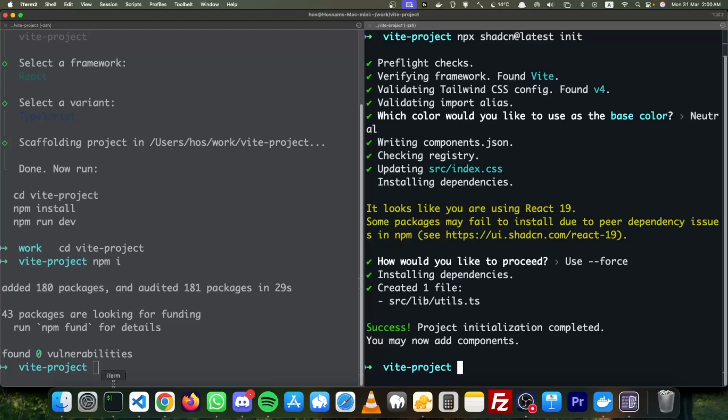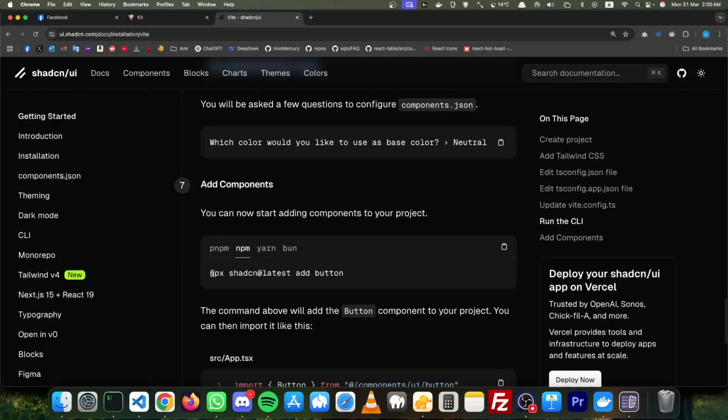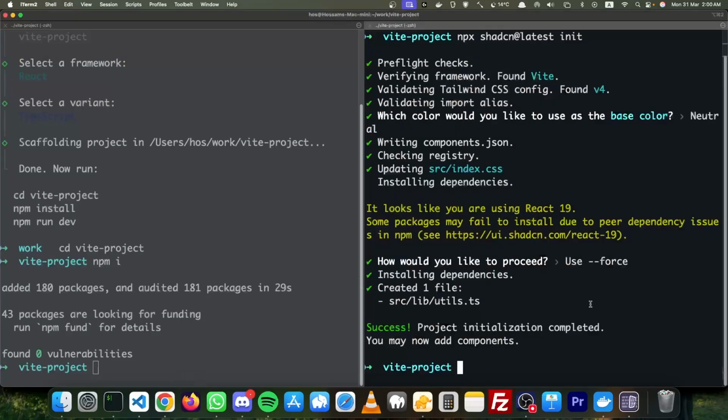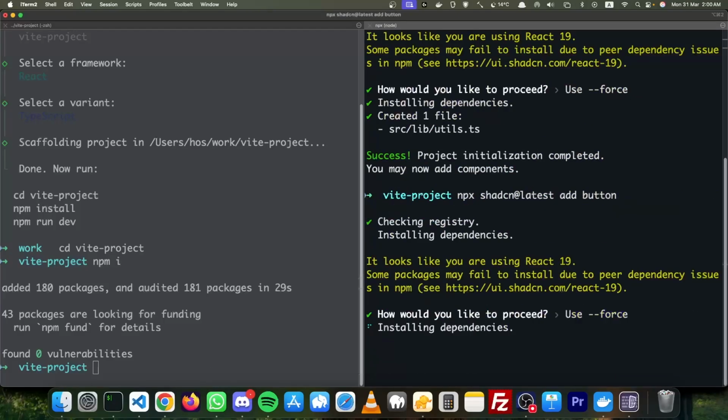Now time to npm run dev. Before that, we will add a button to check if Shadcn is working. We have added button. Okay, use force.